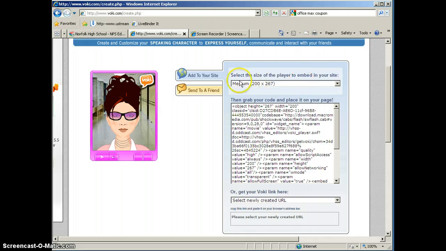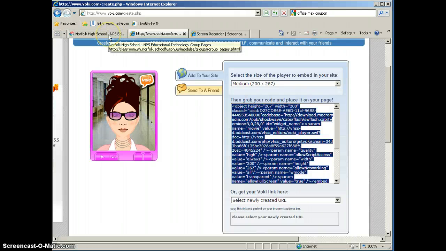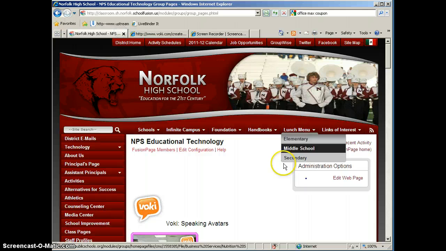Then you'll come to a place where you can decide what you want to do with your Voki. The first thing, if you're going to embed your Voki into a website, you'll want to choose the size of the Voki. This is your embed code, and so we'll simply just copy that. And if we were going to put that on the NPS page, if you have a web page, that's one way that you could do that.